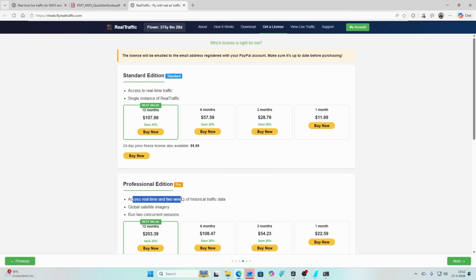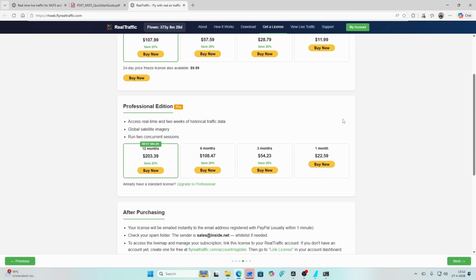This is access to real-time traffic and 2 weeks of historical data. But that's likely not what you need in Flight Simulator. Besides that, there's the global satellite imagery and it can run 2 concurrent sessions. So besides Flight Simulator, you can use it in a different tool. But again, I don't think it's required for you to use in Flight Simulator.